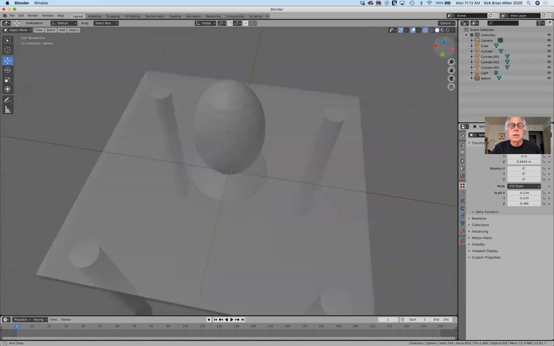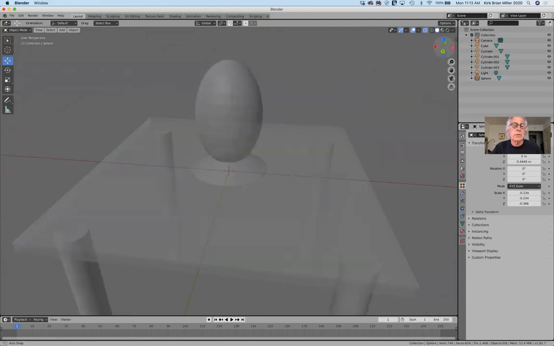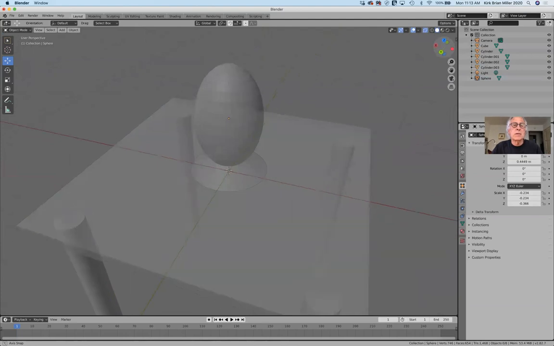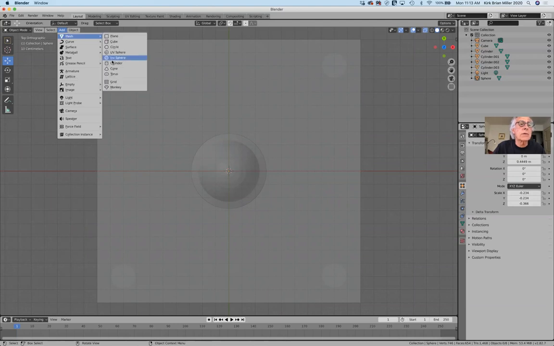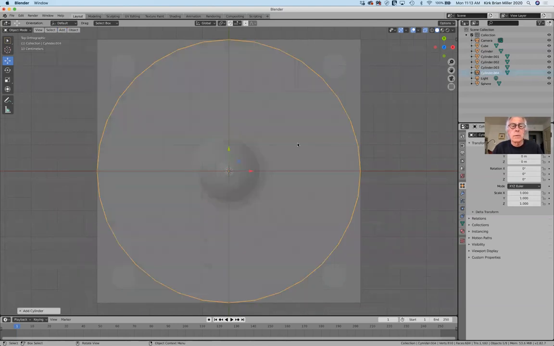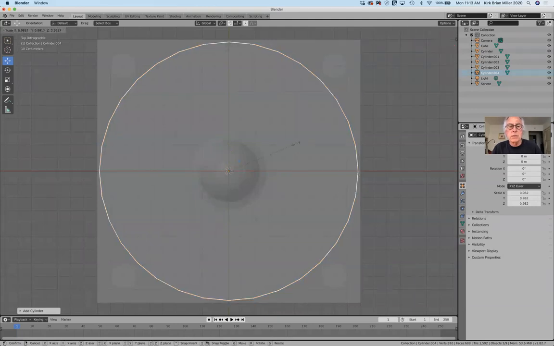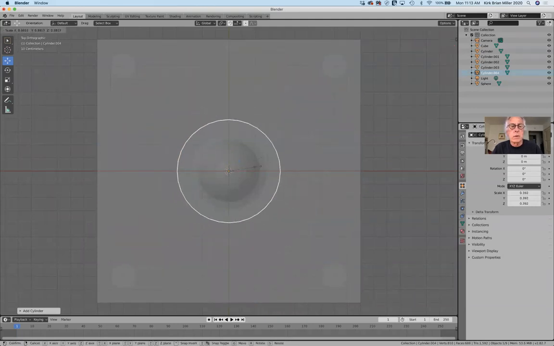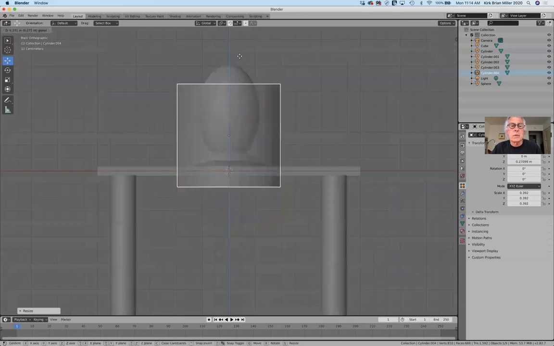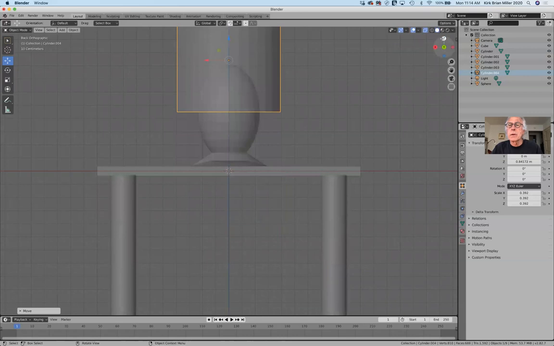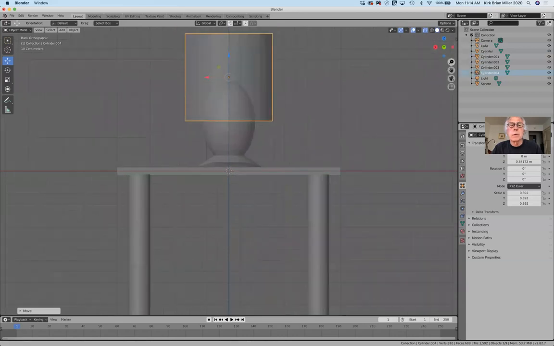And now what I need to do is make the lamp shade. Again, that's made with a cylinder, and it's very similar to what I had done before. So I'm going to look at it from Z view, add a mesh, and add a cylinder. Okay, now I hit S to resize this like so. Let's look at it from the front view or back view, and move it into position like so. That looks pretty good. Let's zoom out a little bit.